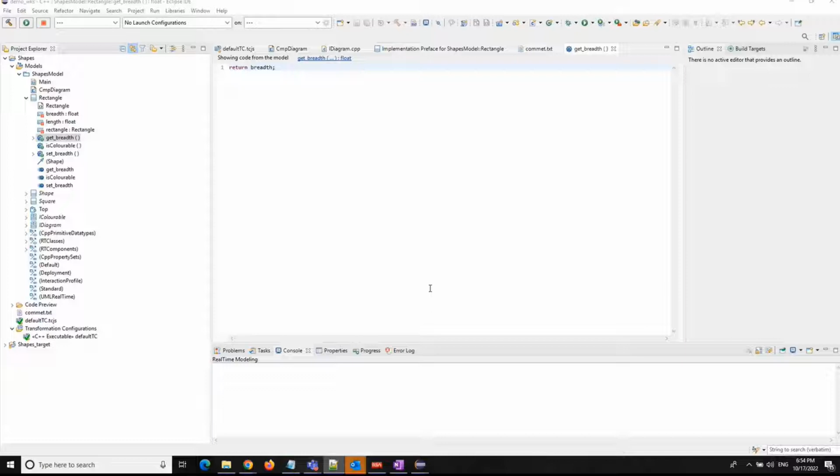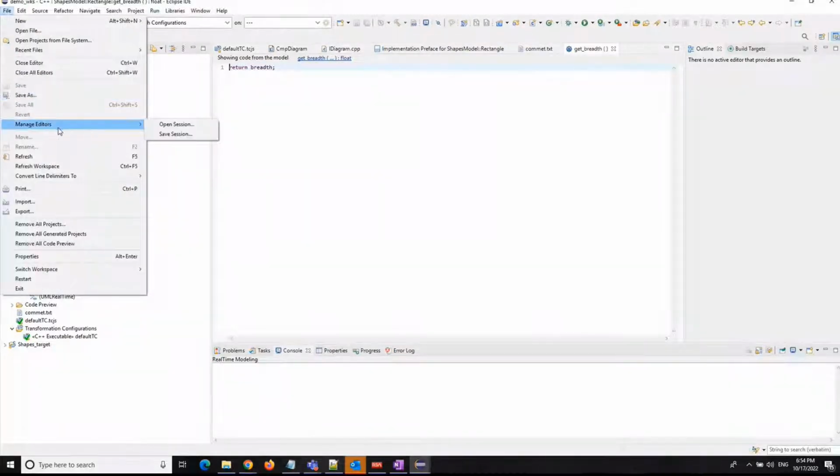With the earlier versions of our tool, users had to spend a lot of time opening and arranging the diagram editors and a few others, because they would not be restored when users restarted our tool. To overcome that difficulty, we have introduced a new menu called Manage Editors, which can be located in File, Manage Editors. This has two submenus: Open Session and Save Session.